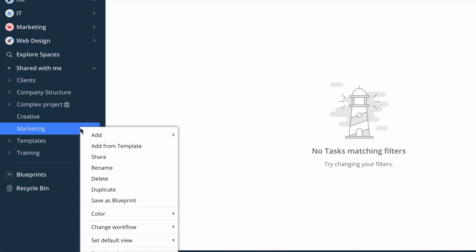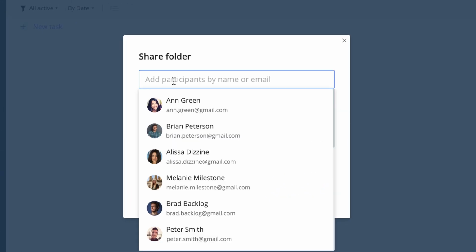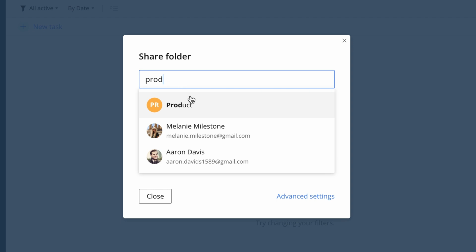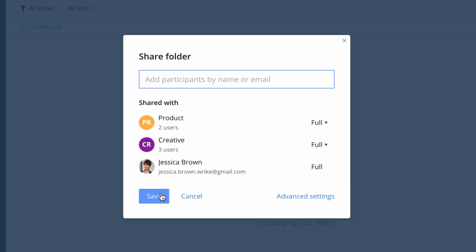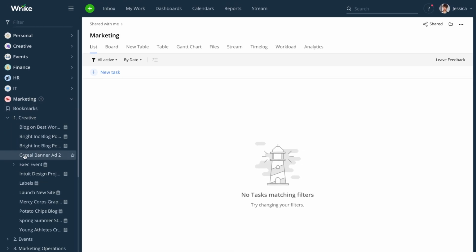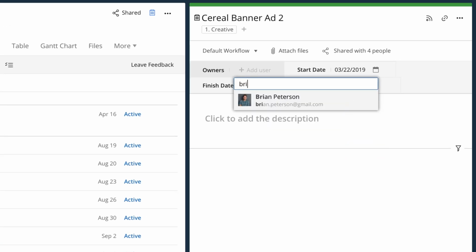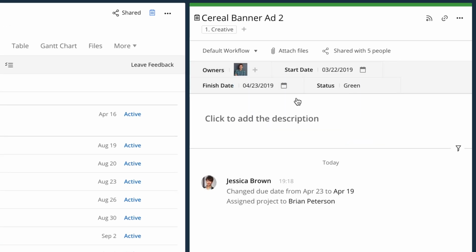I can also right-click on my folder and select Share. For example, if I want to share my marketing folder with the product team, I select the group, save changes, and I'm done. Projects have similar sharing options. Another way to share a project is to assign an owner. If I assign Brian, the project will get shared with him.